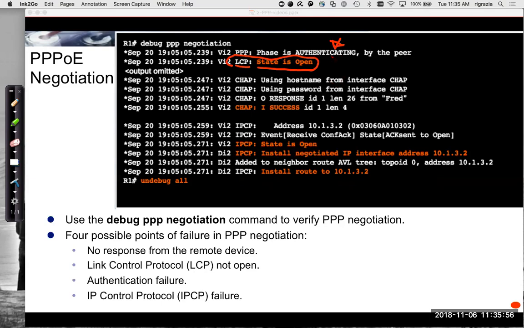They both were saying they wanted to do authentication. Looks like they're doing authentication with CHAP. We'll see more here in a moment, but looks like CHAP was a success. Here's our NCP information, IPCP, the state is open, and it actually negotiated this IPv4 address. And here we see the undebug all.